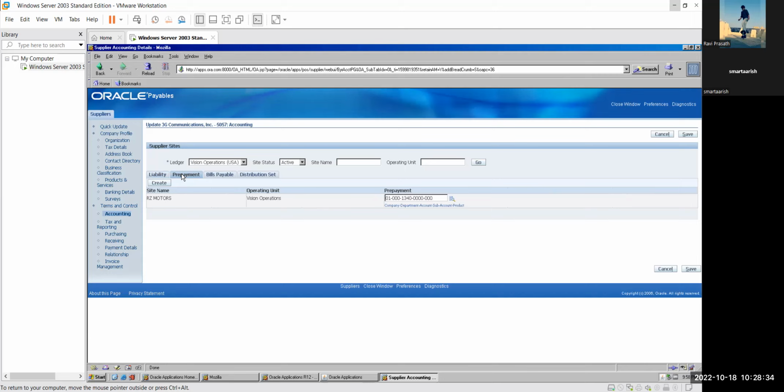So it is there already. The site name RZ Motors. For this account, it is linked with the Vision Operations prepayment account here. Then bills payable, click on it. So the site has been linked with all these things, bills payable distribution. If you want to create a new one, we can create it also here.